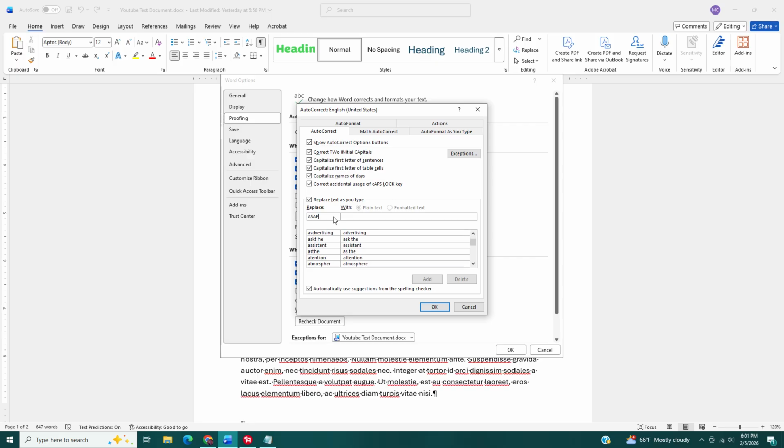So let's use the acronym ASAP. And we want to replace that with as soon, well, I guess we don't even need to put that as capital. So we could put as soon as possible. So anytime ASAP is typed out in this document in all capital letters, it will automatically change it to as soon as possible. So let's go ahead and hit add.